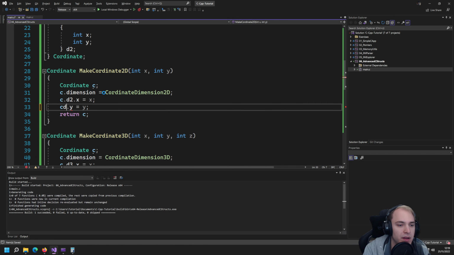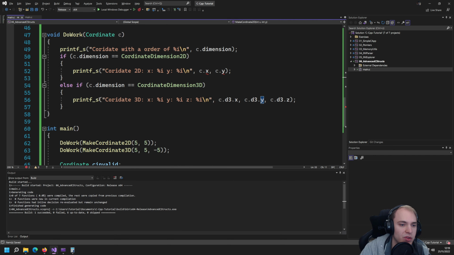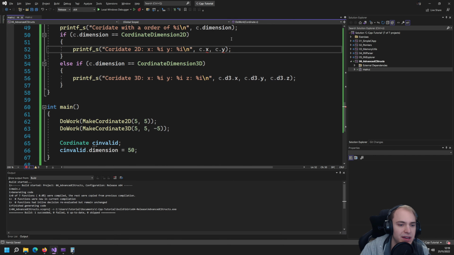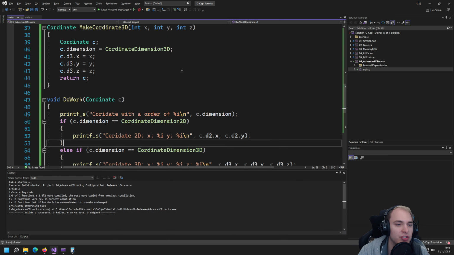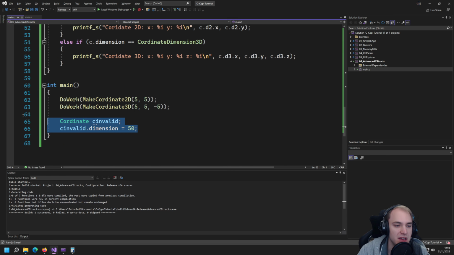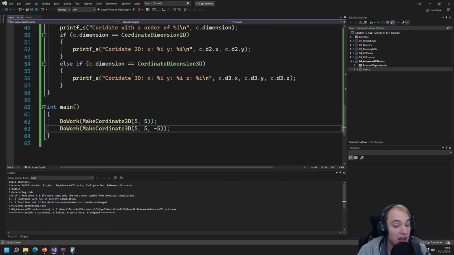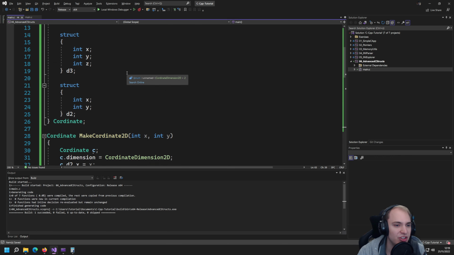D2X and D2Y. Now down here as well, let's create D here, D2X, D2Y. So second dimension, third dimension works like a charm. Now, you have one issue with that code. What is the issue with that code?